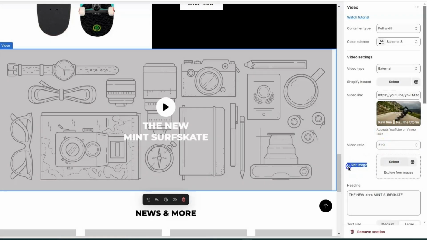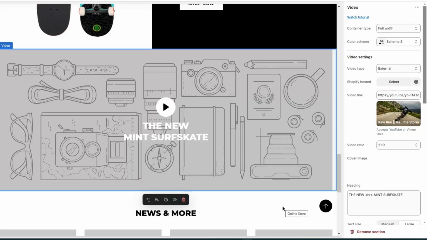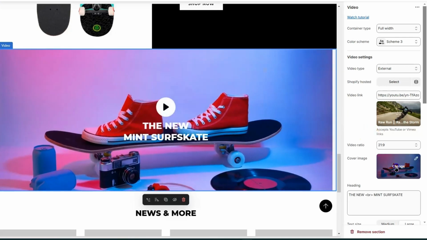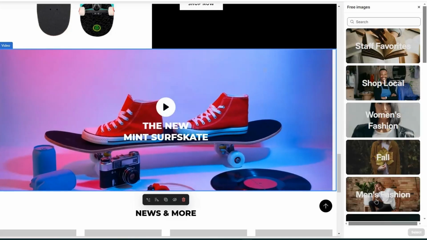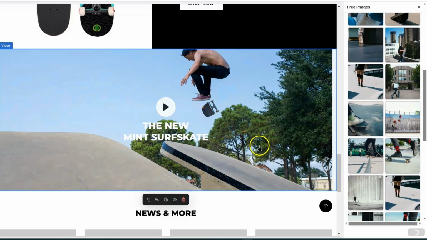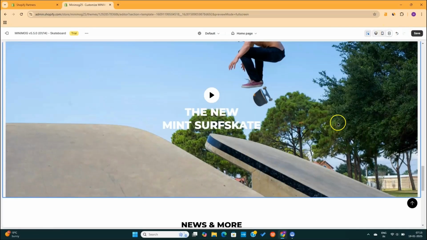Next, I can also add a cover for the video. Think of it as your video thumbnail. I can add one of the previous images here, or we can simply explore the free image library and choose the one that fits the best. This one is looking good, so let's select it for now. And then make sure to preview it in all 3 devices.